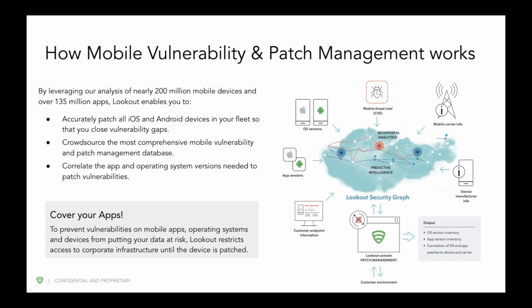And because of our consumer heritage, we provide very intuitive instructions for users to update an application, their operating system, or to remove, gently prod them, or more aggressively prod them to remove applications that are not being patched or have an existing vulnerability that won't be patched by the developer.